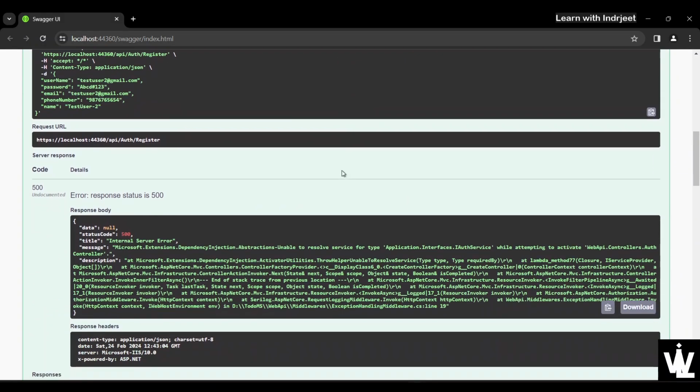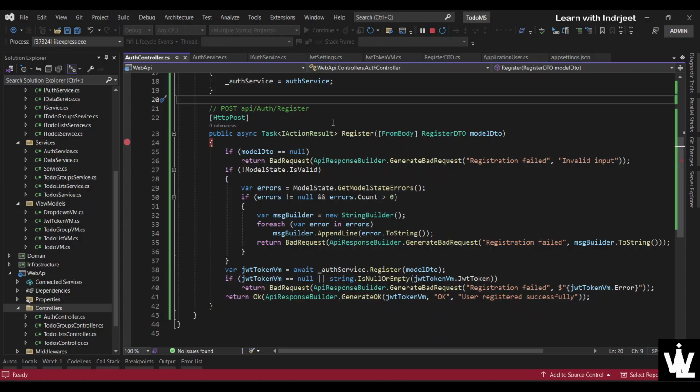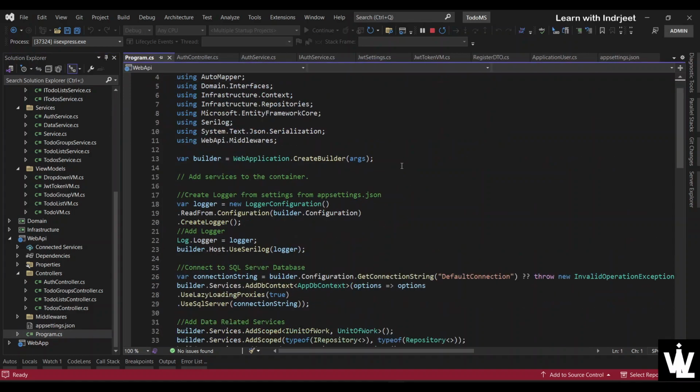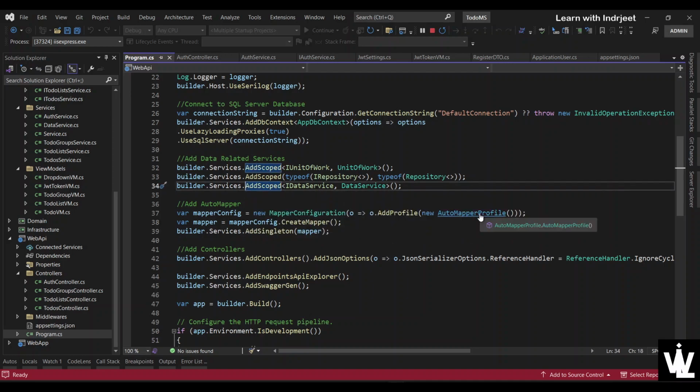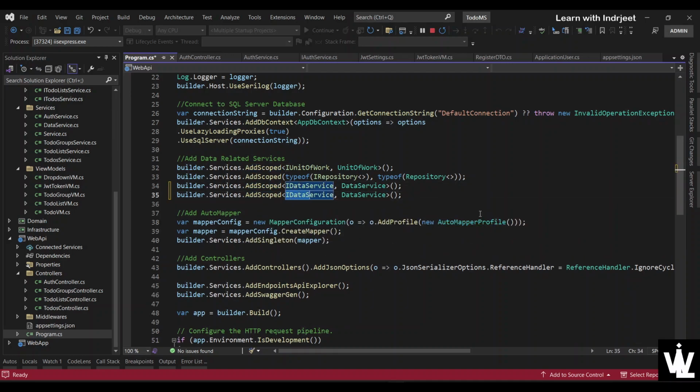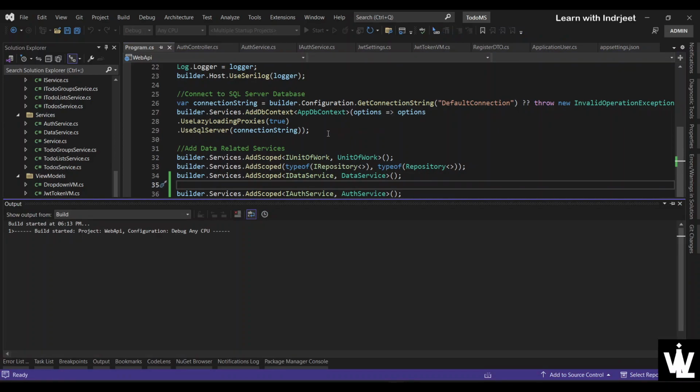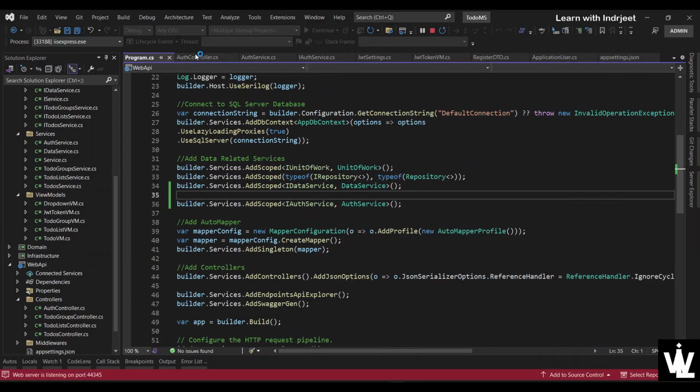See, this is saying it is unable to resolve service of type IOT service. Okay, so we just forgot to add the service to the pipeline. So let's add that. So IOT service, if someone asks for this, give this one. Okay, save that and let's restart the application once again and check if we are able to hit the endpoint, this one.